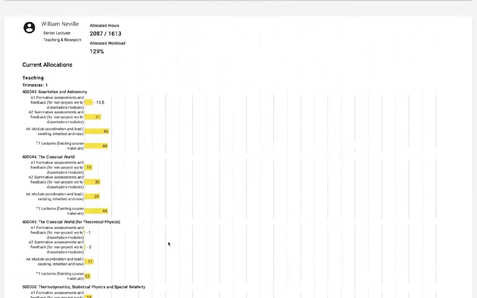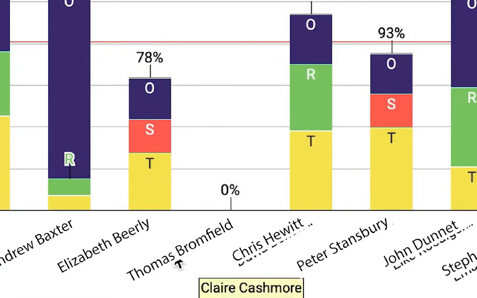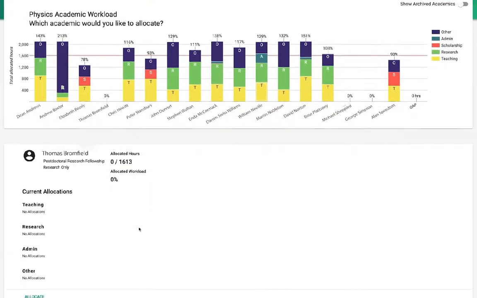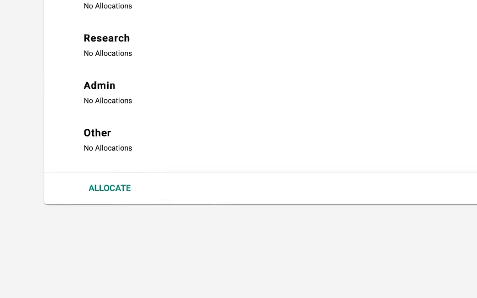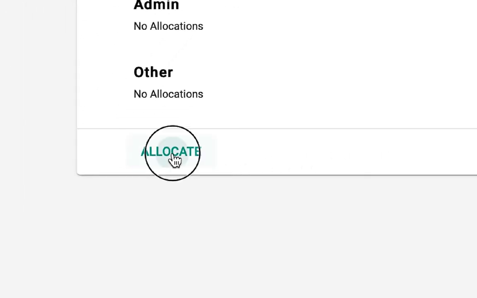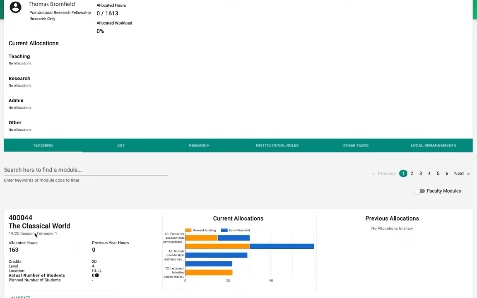When you select a new user from the graph, it updates the detailed workload with that person's workload. As you can tell from both graphs, this new user has no allocations. So let's allocate some new workload to them. When you click the Allocate button, the top graph disappears so that we can focus on this individual's workload. And a new tabbed layout appears at the bottom of their graph.